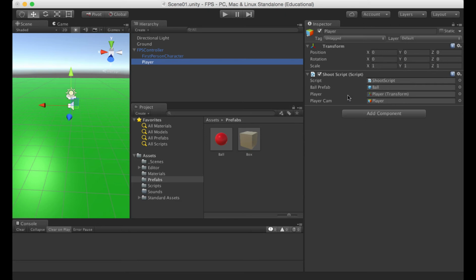You can see the player cam is a transform. The player is a transform. The player cam is an actual game object. I need to offset it just a little bit, so I'm going to set the position X at 1.5, position Z 1.5, and position Y, let's try 0.5 for now. We can tinker around with that if we need to make any sort of adjustment on it.